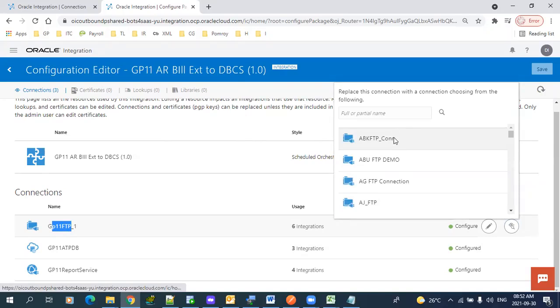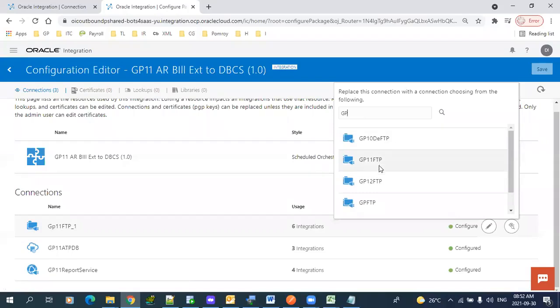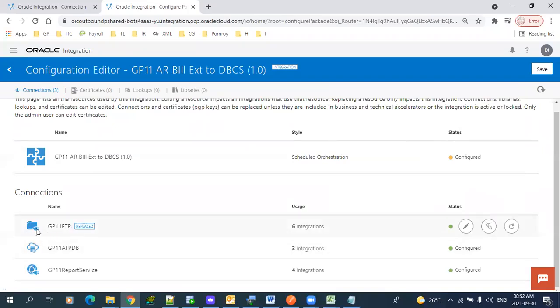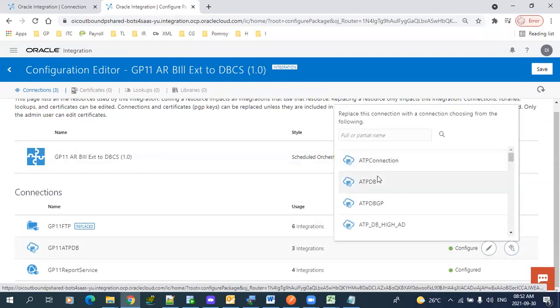Just replace it with your target FTP connection. Let's assume this is my FTP. Now it is replaced with your new connection name. This is the database adapter. Now you can see all DB-related connections here.